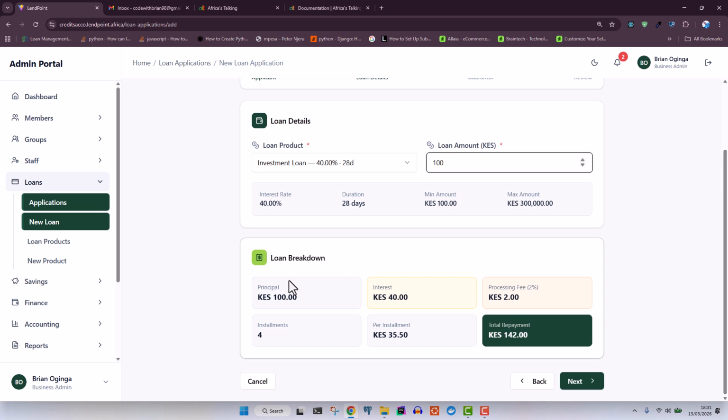Then this will give you a breakdown. The principal is 100, the interest is 40, the processing fee is 2%, that is 2 shillings. The installments are 4 because it was a 1-month loan with a frequency of 4 weekly repayments.